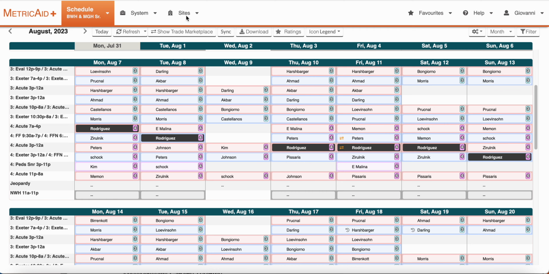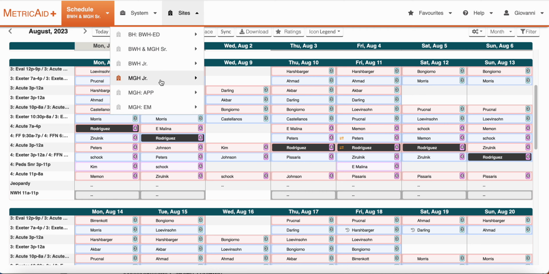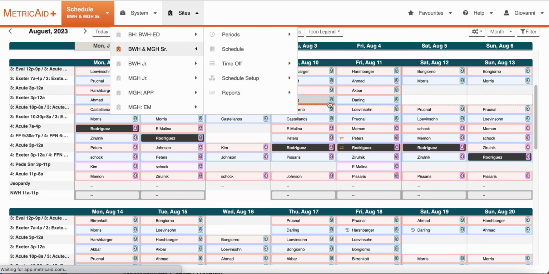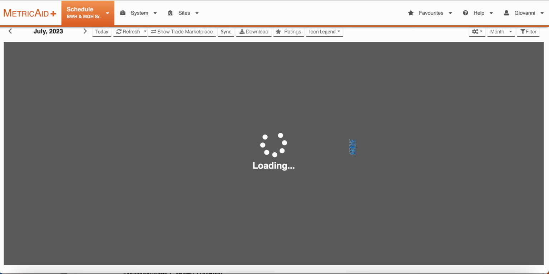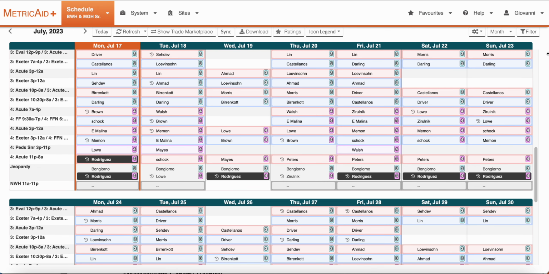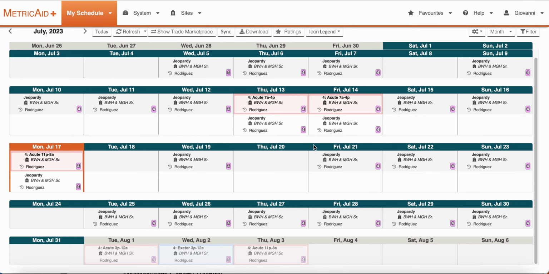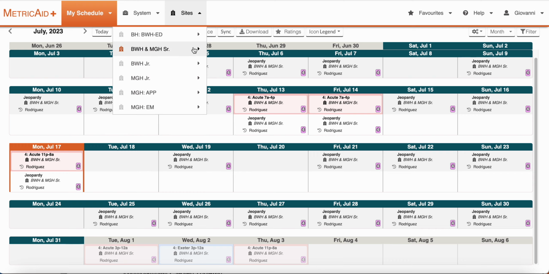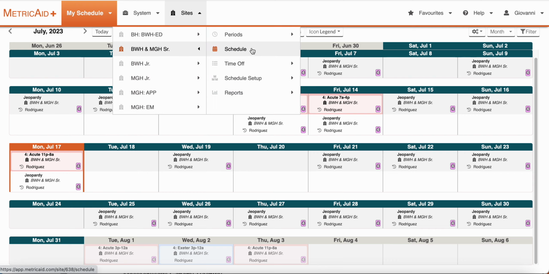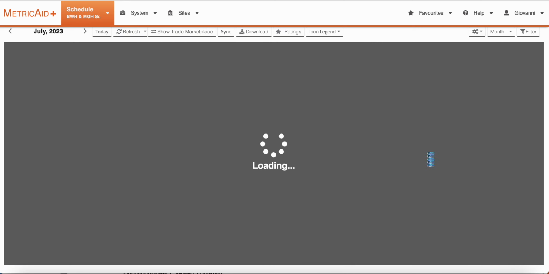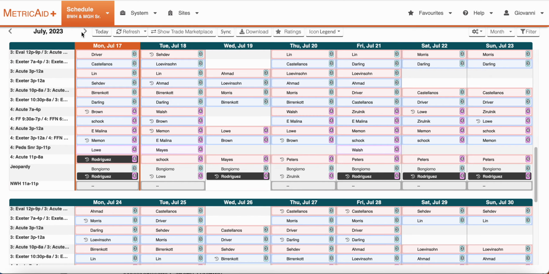You should have site selection and be able to see your schedule. For mine, I go to the senior schedule. When I first log in, it just shows my schedule by itself, and I don't see who else is working. So what I want to do is go to the senior schedule to get the view where everyone else that's working is showing.